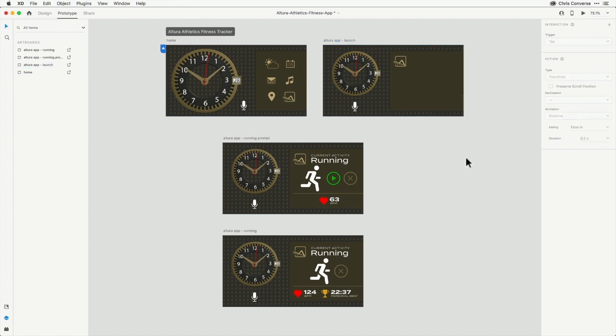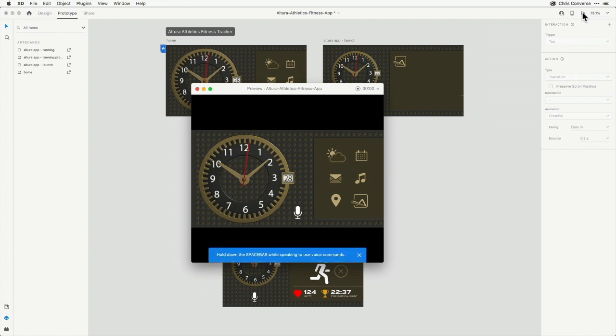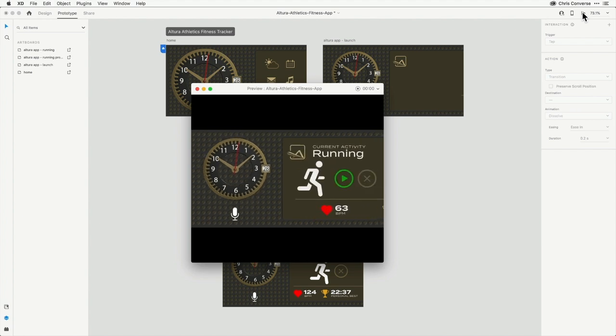So now to test this, let's come up here and click on the play button to play this in desktop preview. And then I can hit the space bar and say our commands. Now, if this is the first time you're running this, you may have to grant XD access to the microphone. So I'm going to hit the space bar and say start running. Start running. XD is going to hear that. It's going to animate to the launch screen, which will then automatically animate to the prompt screen.